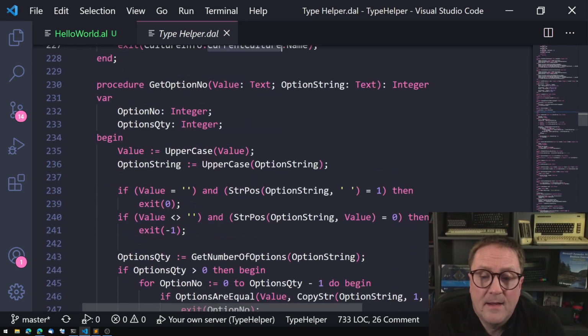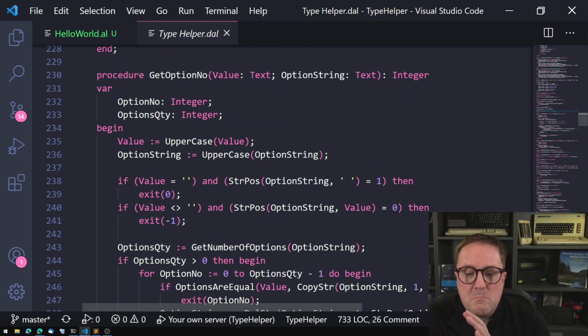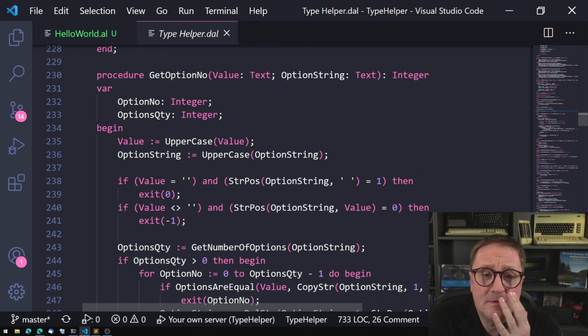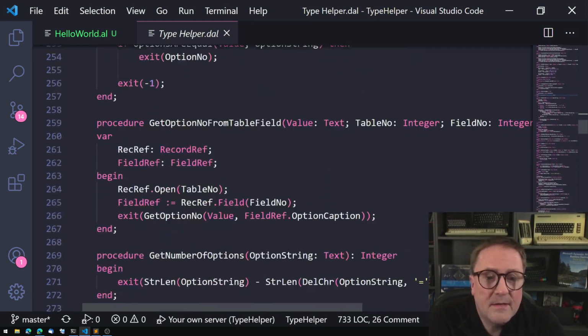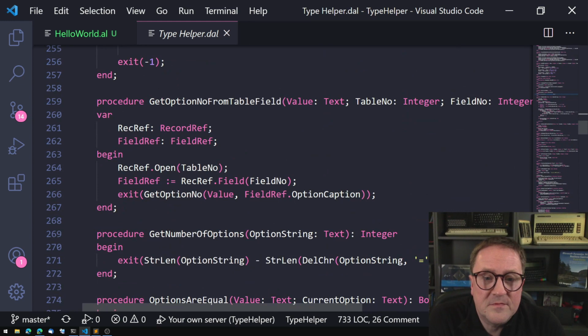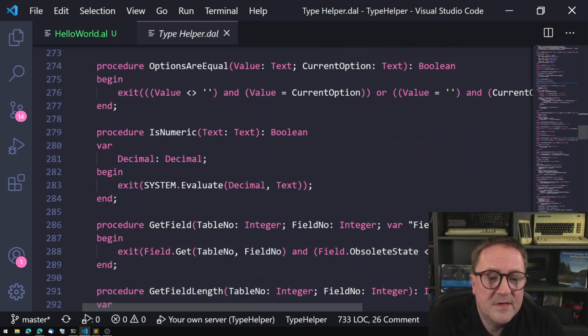Then we get into something, again, this is a long list of random functions. Get option number. So this function will be replaced with some of it when we go to enums. Have you seen the video on enumify your options? Otherwise, check that out. Get option number, so get the option number from a string of options. Get option number from table field. Get option number. Options are equal.